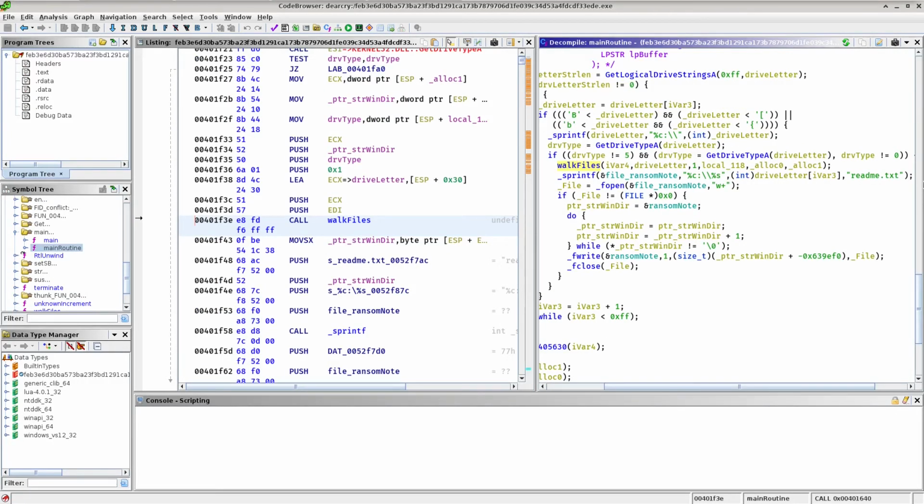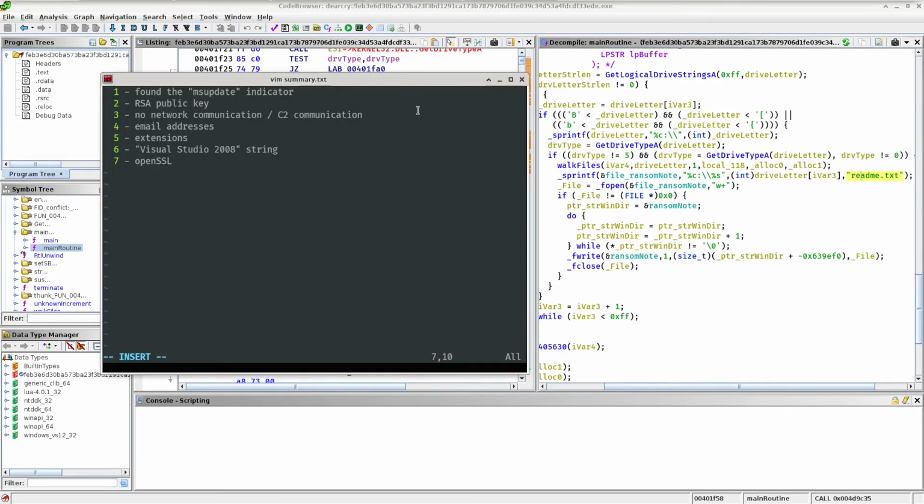So once the malware has encrypted all the files and returns from this walk files function, it assembles the ransom note in this readme.txt as we saw on the desktop in the dynamic analysis, and then just writes the ransom note. So I just want to quickly summarize what we have found out.